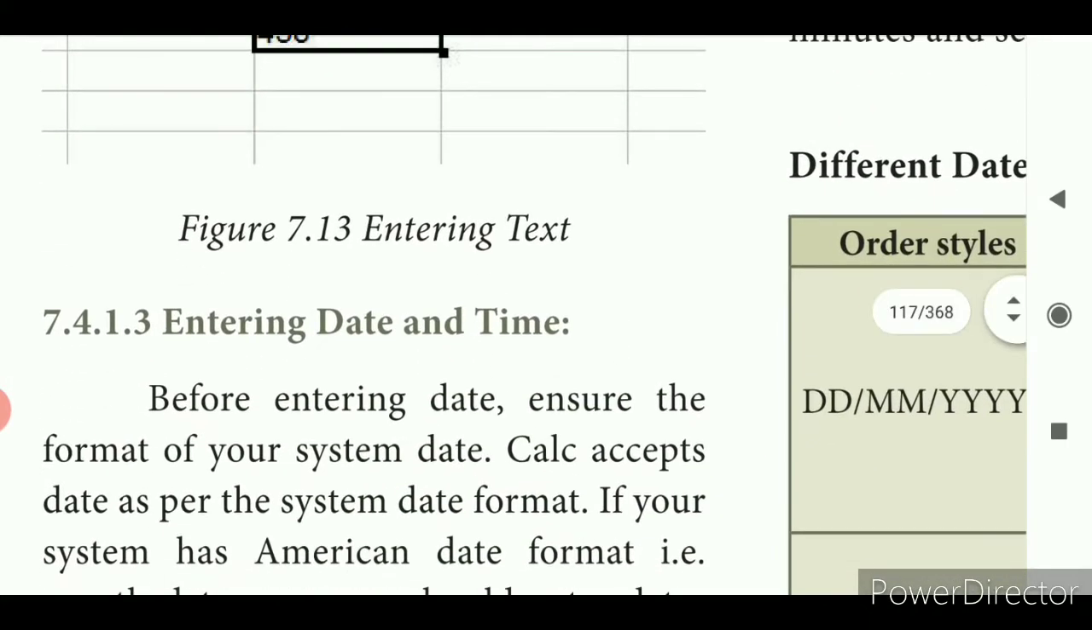Then how do you enter date and time? Before entering a date, you have to check the date format of your system, because in our country we write in the format date, month and year, but in the US they write in the format month, date and year.